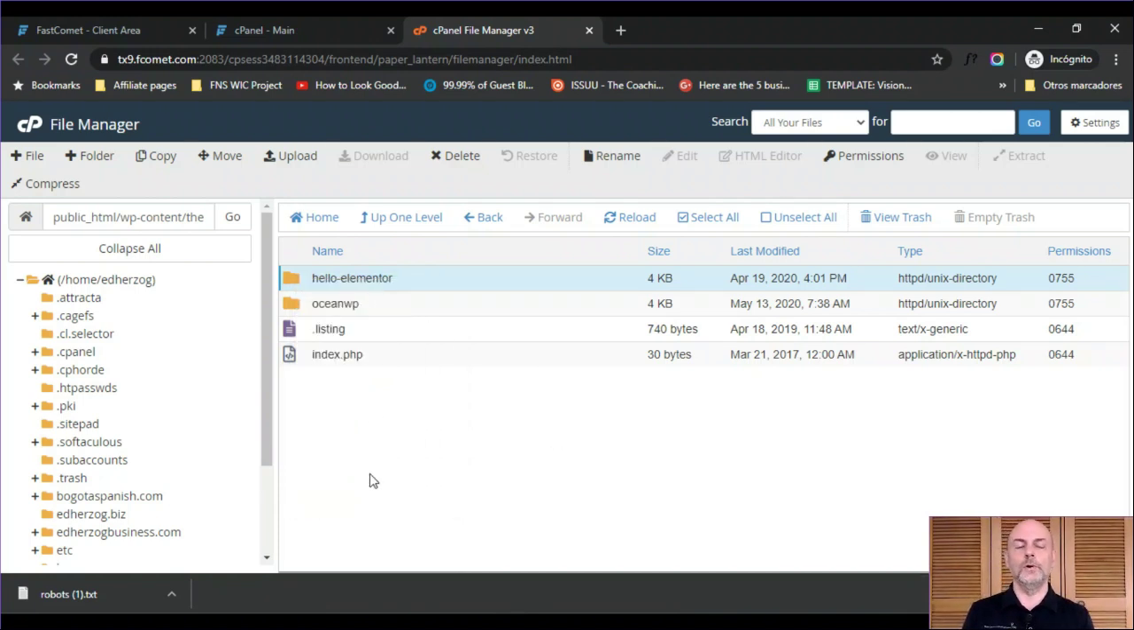Same thing with uploading. You can also upload themes or plugins. Most of us use the WordPress dashboard, but again, if you run into any issues, you can also upload things here. So you click on this upload button, find it on your computer. You want to upload it as a zipped file. It's very important. So you upload as a zip file.